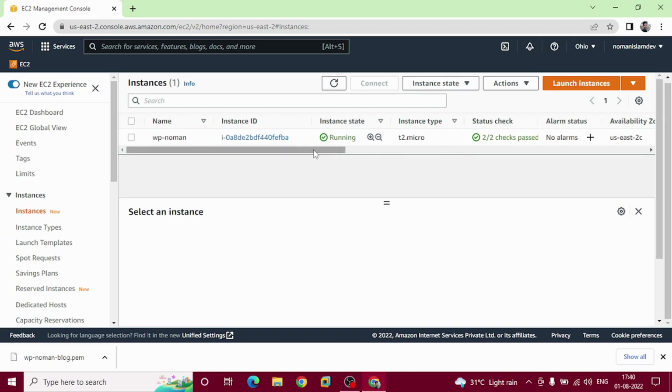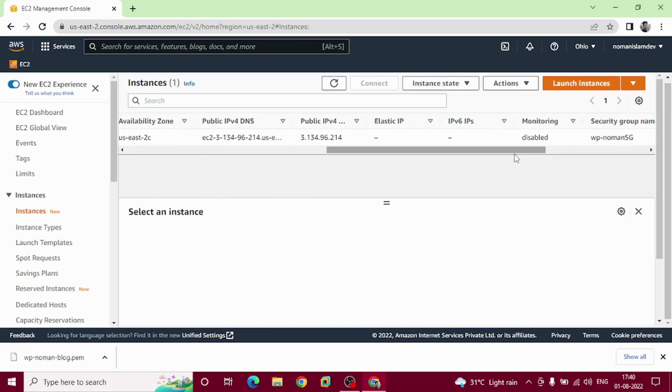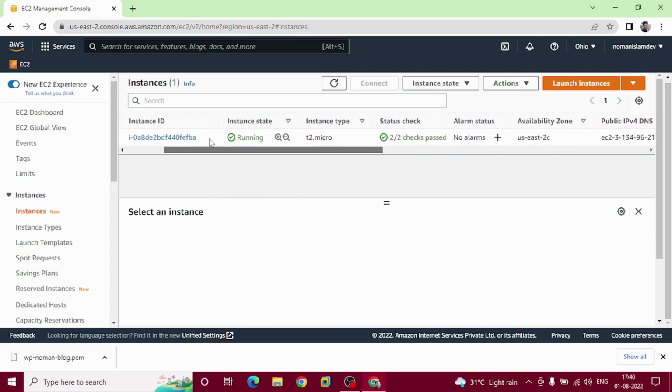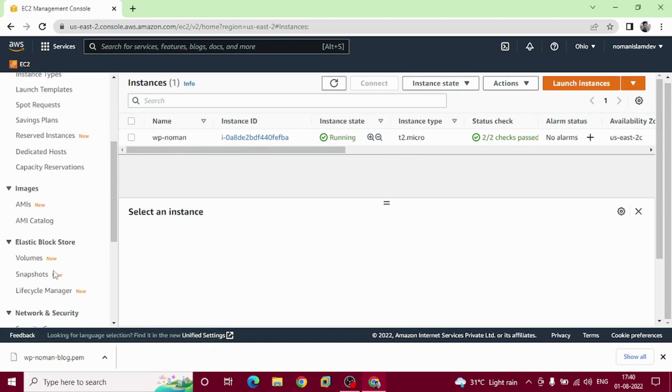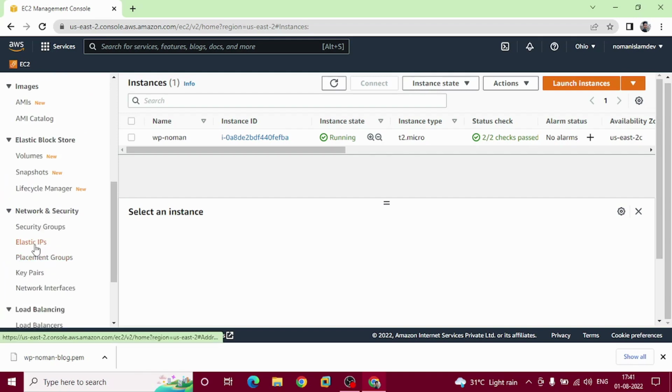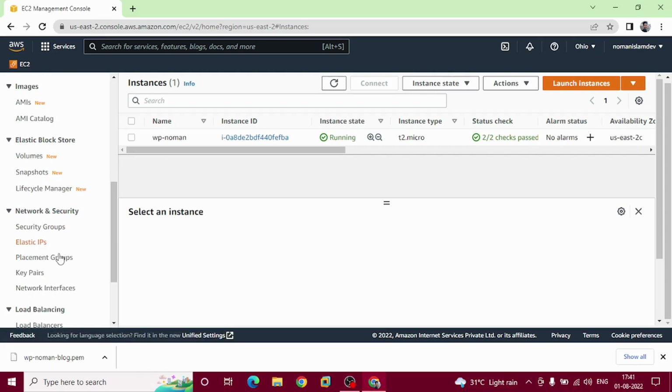Now I'm going to create an Elastic IP and bind it with this instance. This is a pretty simple job. You can see this is our EC2 dashboard. Now scroll down. As you can see inside network and security, Elastic IP, right click on your mouse, open link in new tab.